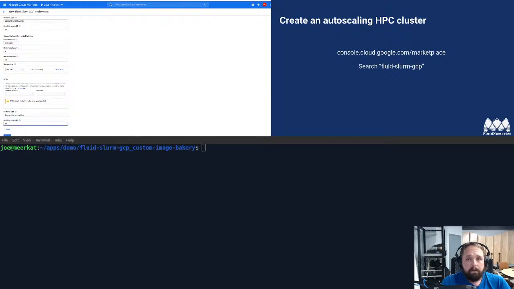The other thing here, you're going to need a boot disk size of about 50 gigs, and that's because when we go to switch to the custom image that we're going to build, or if you're using our provided image, you will need at least 50 gigs on the disk that's mounted on that compute node. Once you're done, go ahead and hit deploy.